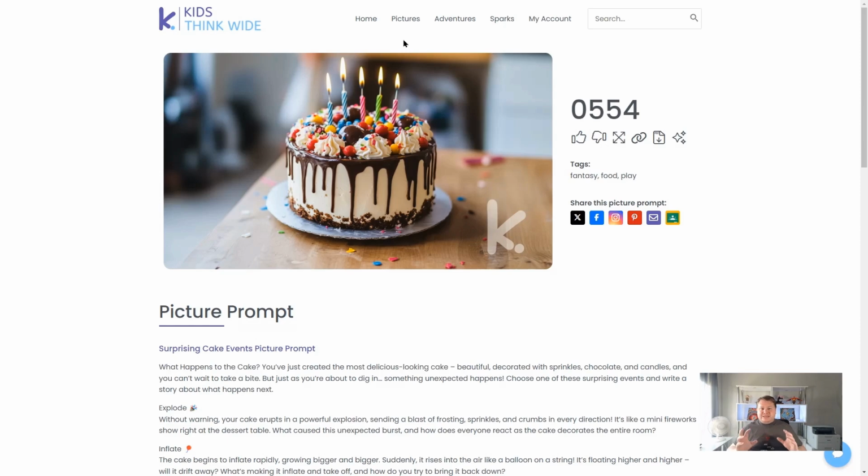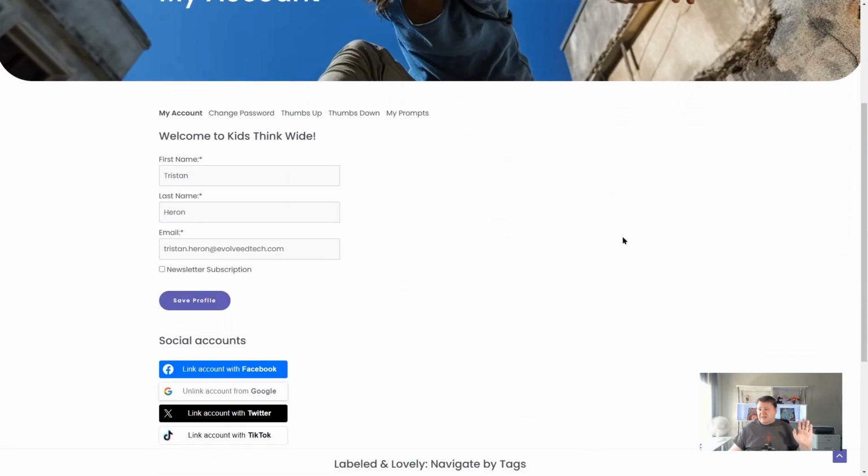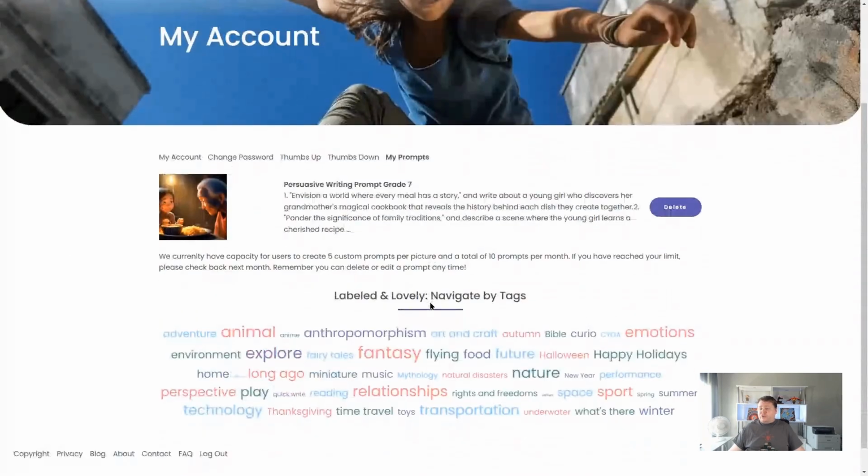And the biggest benefit of this tool is it is absolutely free. So no subscriptions like Pobble. This is absolutely free. All right, I'm just going to head over to my account so we can have a quick look at the back end of this. Just to get us started, there's just my details. There's nothing there. You can change your passwords, and this is where you can also find your prompts that you have created and used in Kids Think Wide.